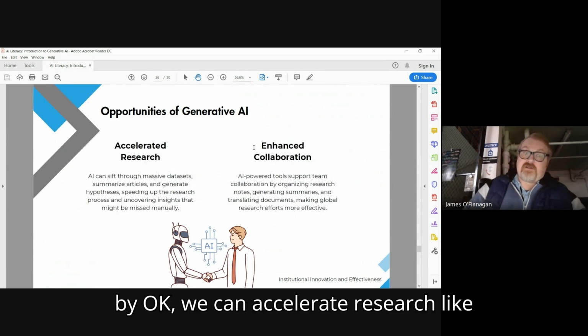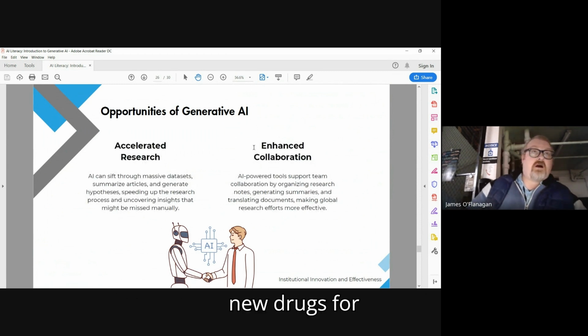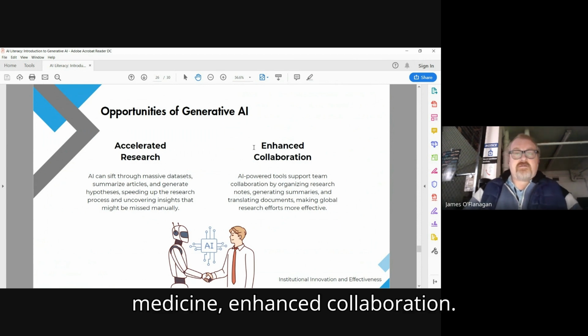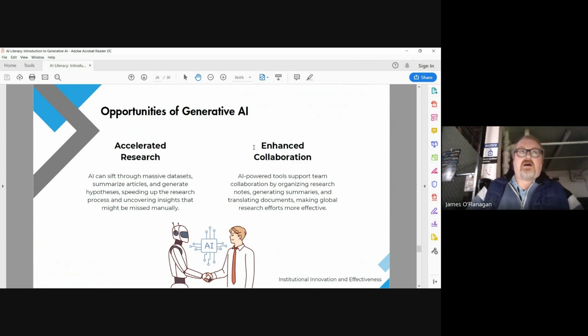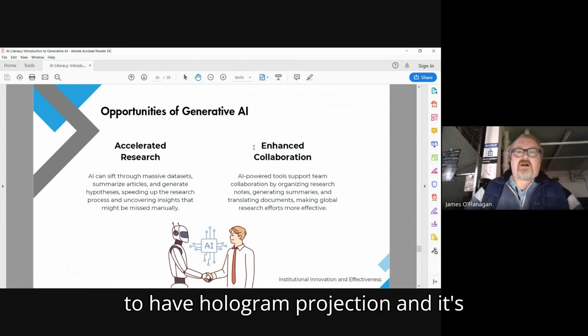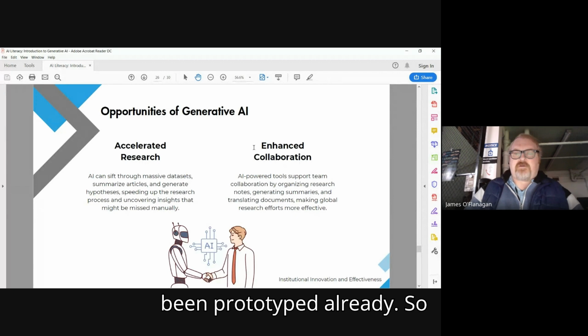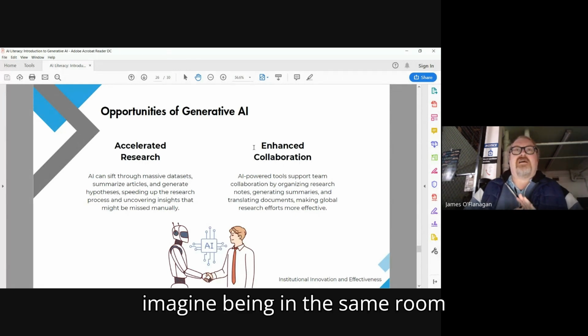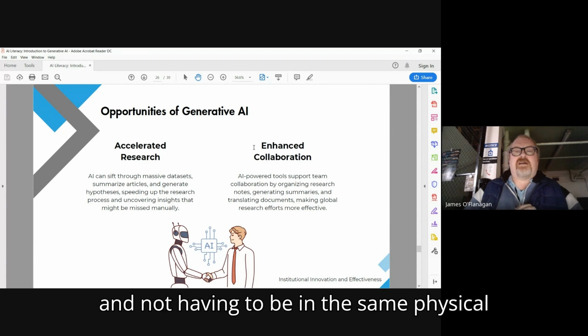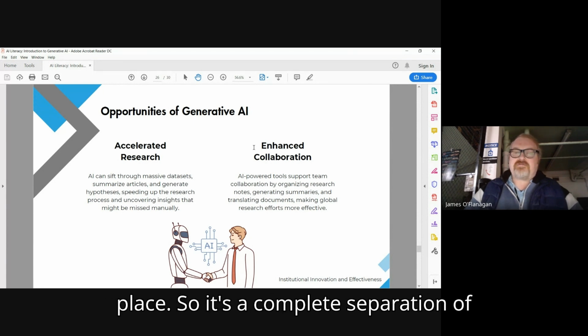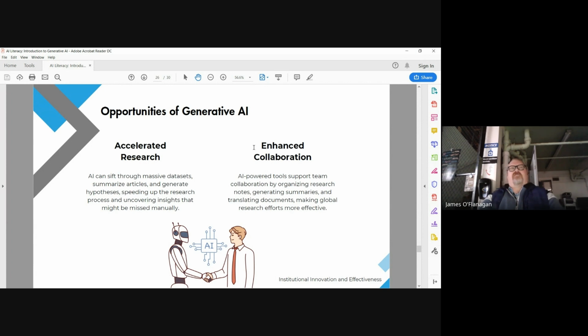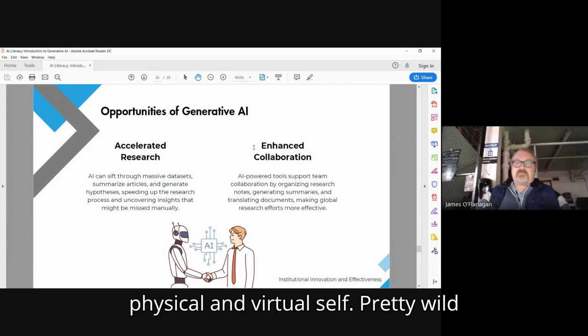Okay, we can accelerate research, like new drugs for medicine, and enhance collaboration. Before too long, we're going to have hologram projection. It's already being prototyped, I believe. It's been prototyped already. So imagine being in the same room and not having to be in the same physical place. So it's a complete separation of physical and virtual self. Pretty wild stuff.